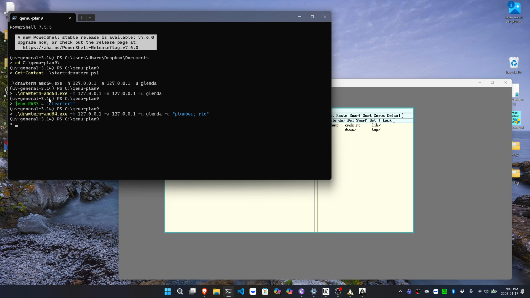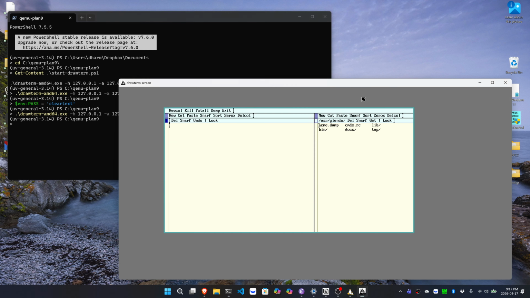Things like copy and paste work. So if I just come over to the Windows side, copy any text, I can come to Drawterm in here and do left and then right click, and it'll paste just fine.